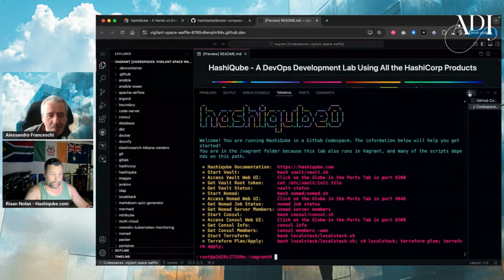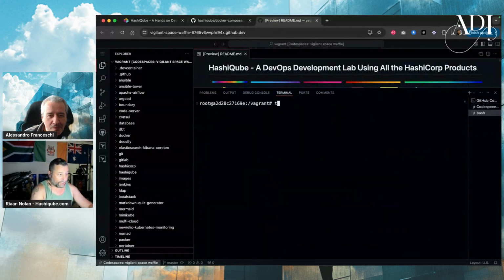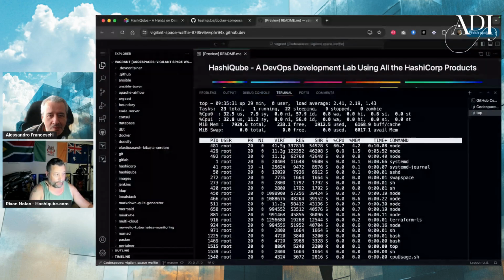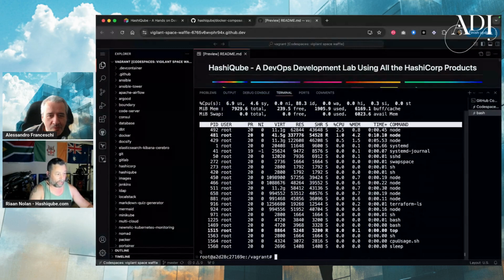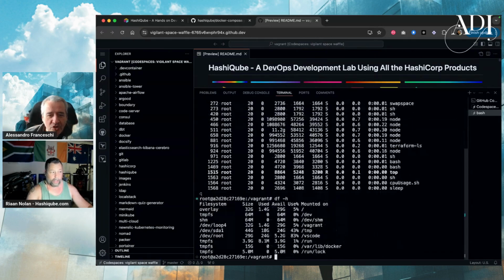Now, as you can see, it's already up and running, and you will see this little menu. Now, if I just open up a new tab here, you can run top with the CPUs. You can see how much memory we've got here. You can run df -h.